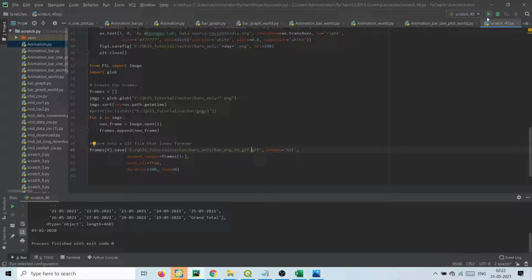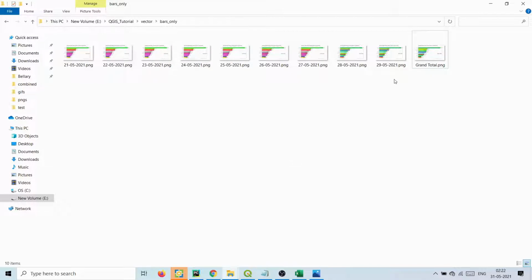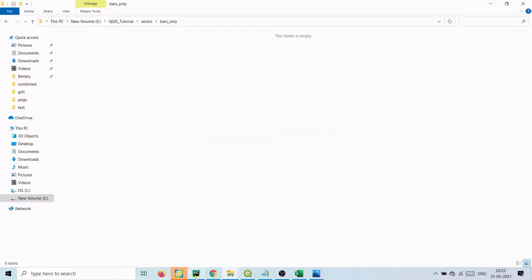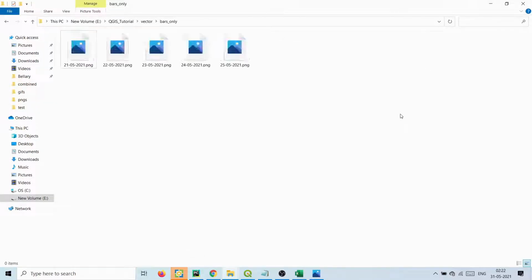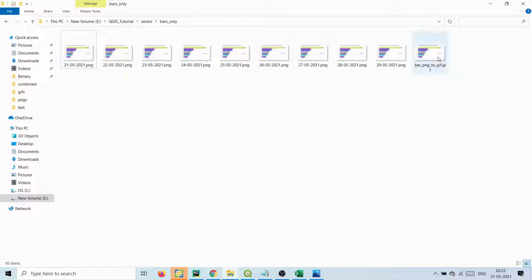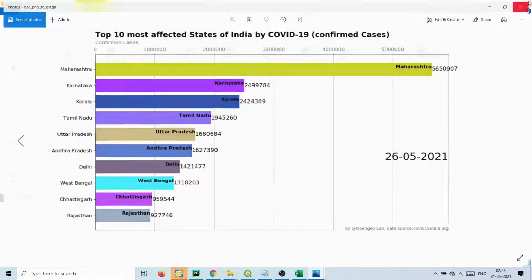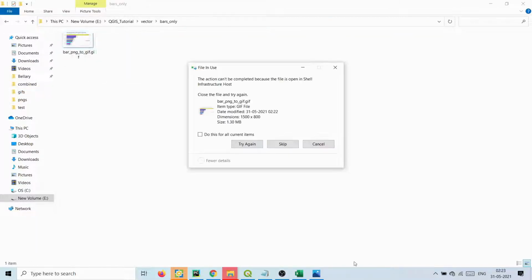So now I will run the code again. Let me delete it and run it again, so you'll see how quickly it will create the file. It is creating the GIF files of all the files. As you can see, now it is creating for the 10 days. Every time the color of the bar will be different because we are giving random colors.